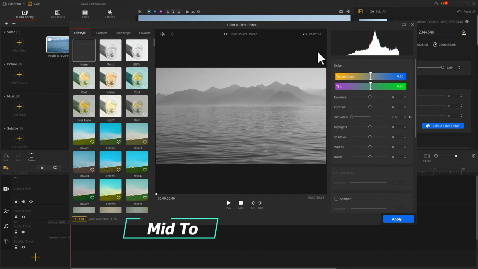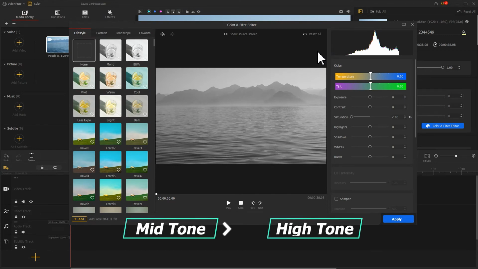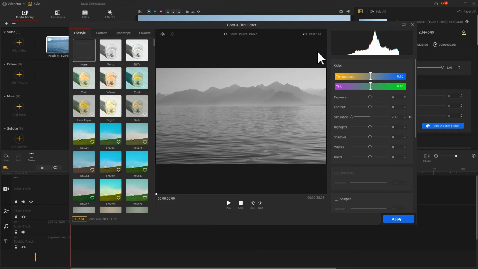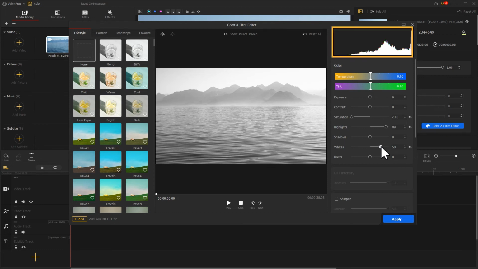On the contrary, if you want to get a high tone, you should increase the proportion of white in the picture. First, increase the value of highlights. Then, increase the value of whites. We can clearly feel that the image is brighter now. The histogram also gives a very intuitive look. Then, adjust the value of shadows and blacks to reduce their proportion. This will give us a completely different look and feel from what we just saw.